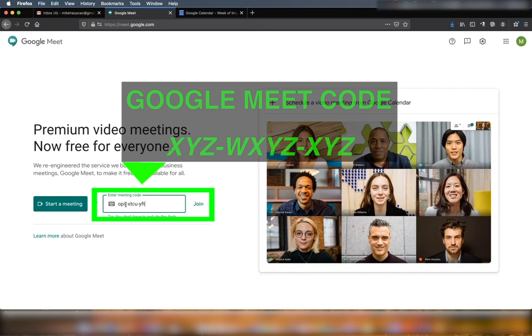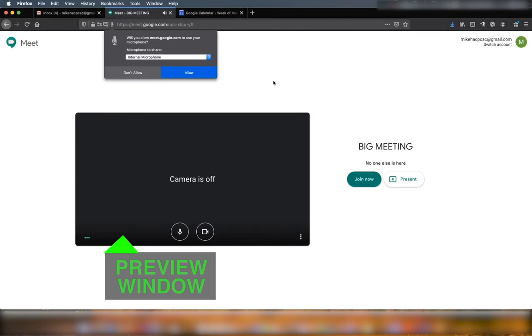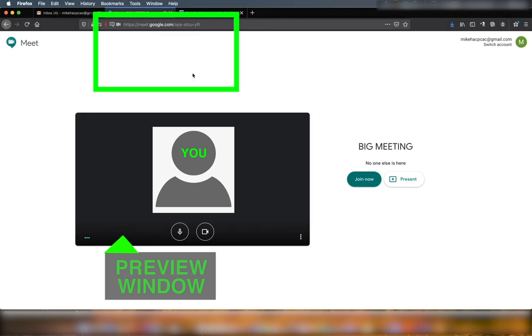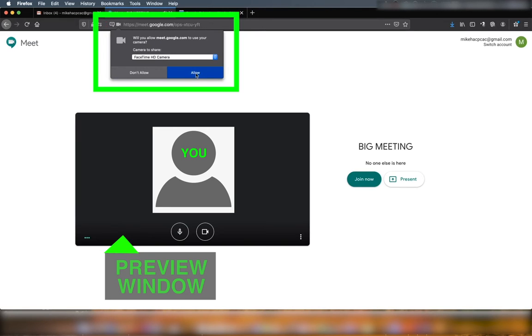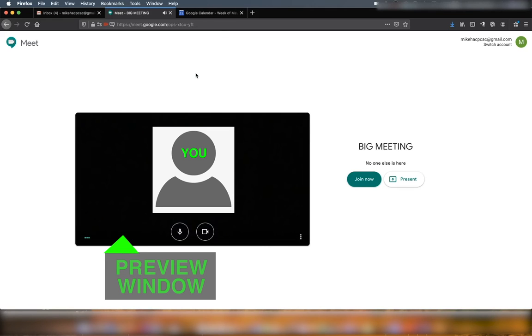So we type in our meeting code and then we click join. You will then be taken to a preview window. In the preview window at the top left is where you will allow Google Meet to access your microphone and your camera by clicking allow. You'll be given a video preview of yourself and then simply select the green button which says join now.